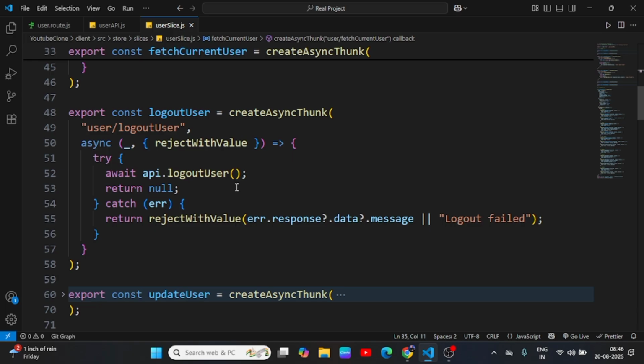You have to clear your token from the browser with the help of cookies, and once it completes, that means you are no longer a logged-in user. If there is no token, that means you are not a logged-in user, so I don't need any further information to store. That's why I'm returning null, right? So yeah, this is logout.